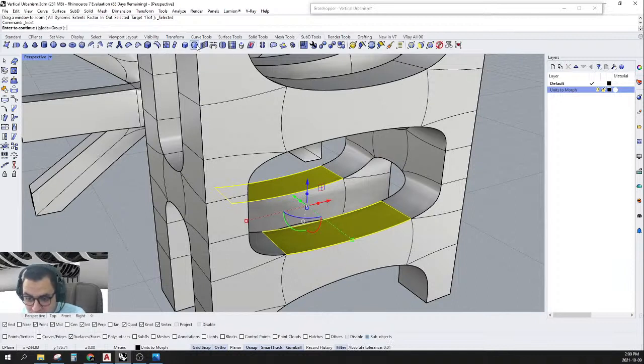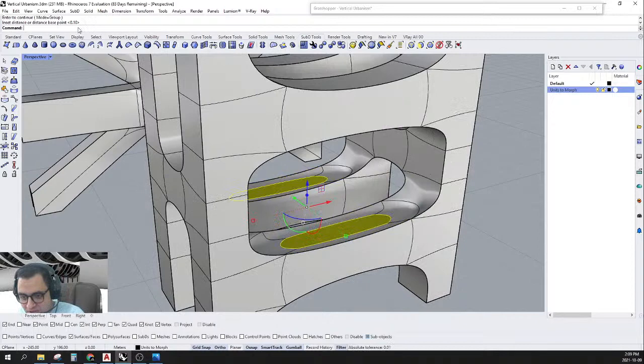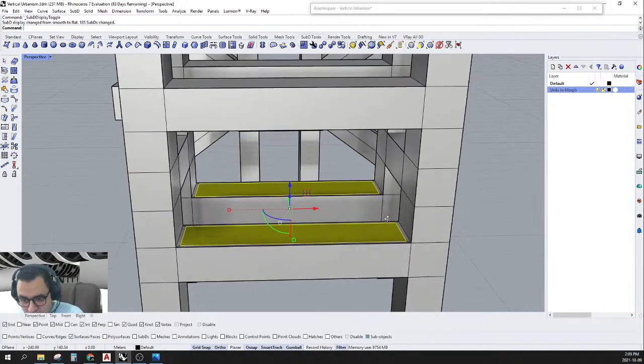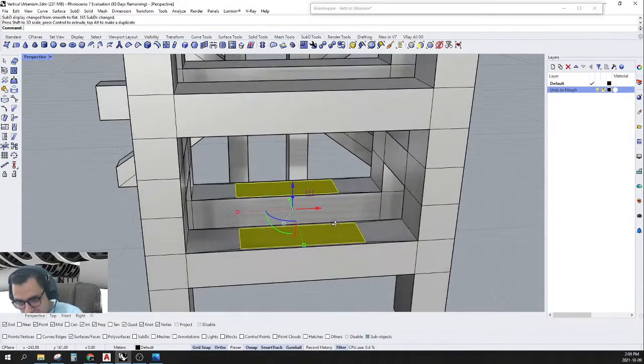go to inset sub-D edges. Okay, and after inset, it will ask if you want to make it a group or single. In this case, I want it single. So let's make it single, and you can pick whatever you want. For now, let's make it 0.1, it doesn't matter. Okay, and after that, let's go to the flat mode. Yeah, after going to the flat mode, maybe reduce it a little, just like that.